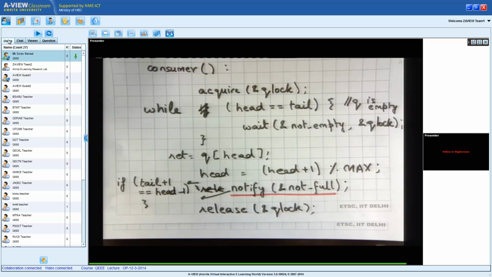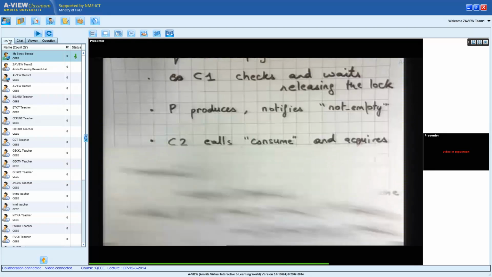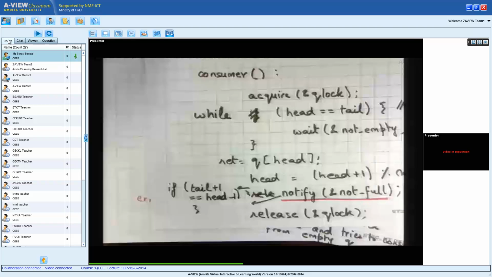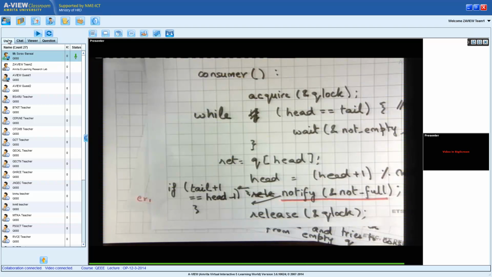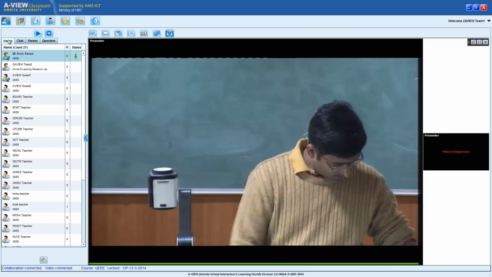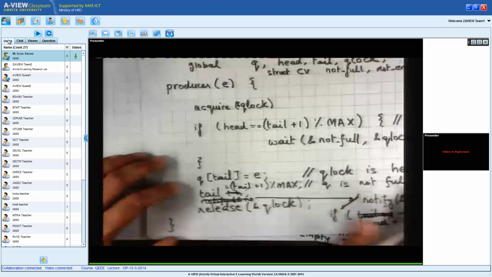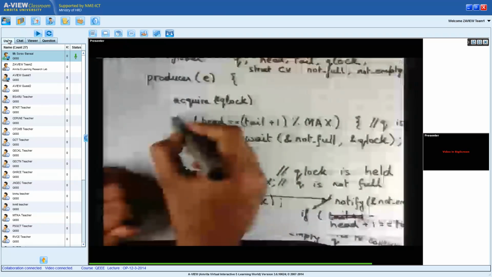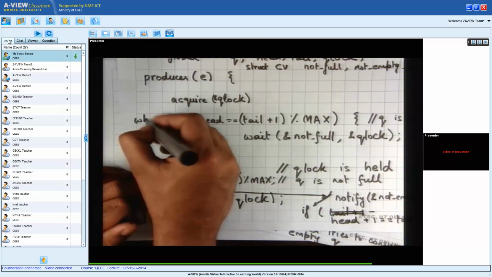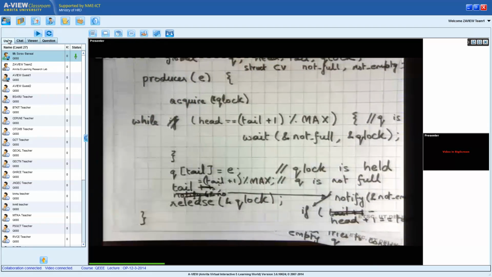Similarly, in the producer code, I can replace this if with a while, and this code becomes correct even in the presence of multiple producers and multiple consumers.